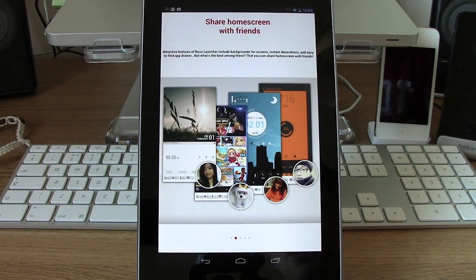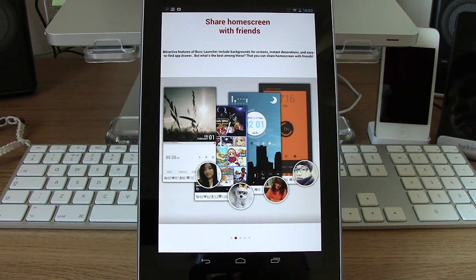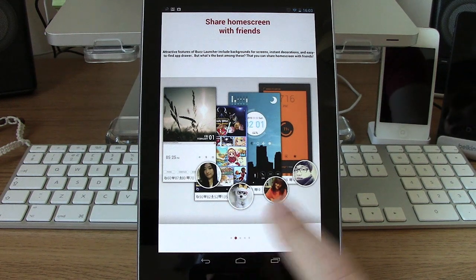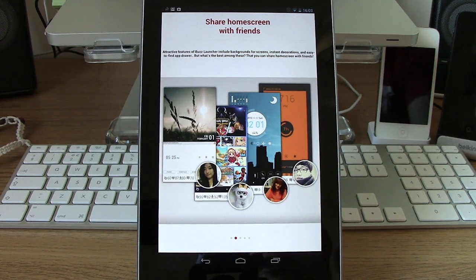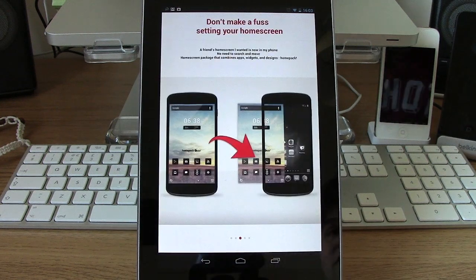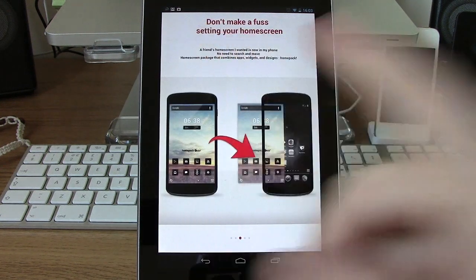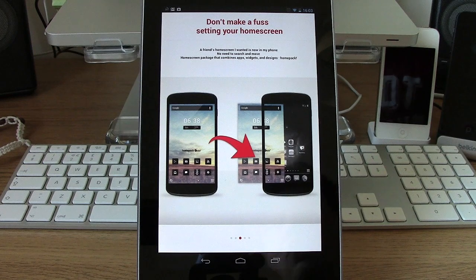Now, obviously, you can share your home screens with your friends, which is a really nice social aspect. You can see here they've got these Facebook Messenger type chat heads, if you will. And they're your profile photo. You can upload different themes if you can make them yourself, or you can share a theme that you are using for your friends to be able to use as well, which is really nice. There's no fuss setting your home screen. All you do is click on some download links and then it is done.